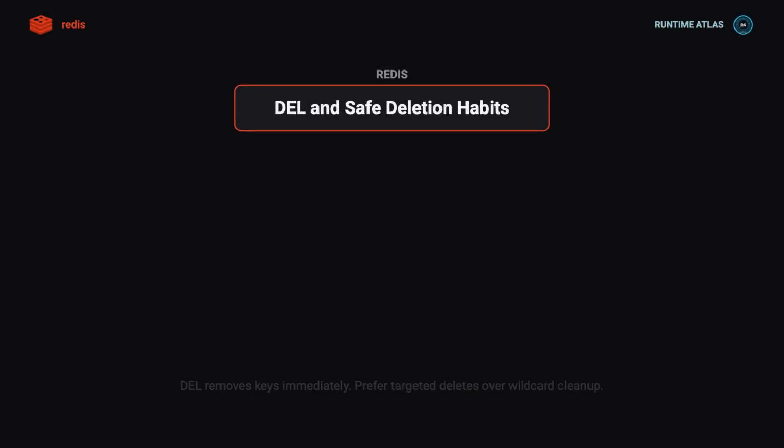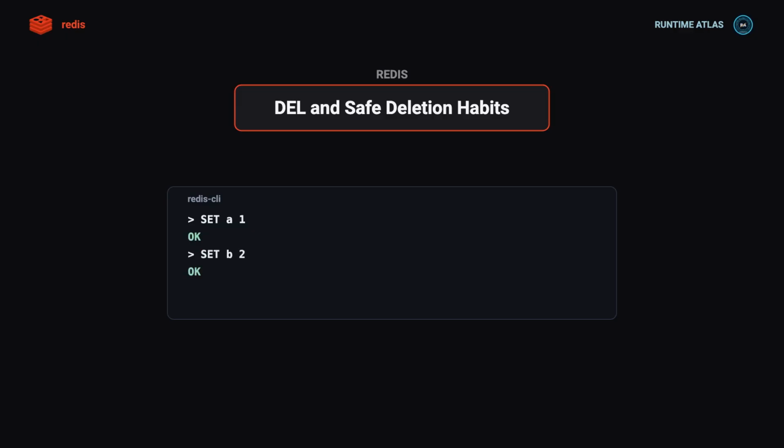DEL key removes the key right away and returns how many keys were deleted. You can pass multiple keys in one call. In application code, delete the exact keys you own. Do not invent cleanup that scans the whole key space on a hot path. For large values in newer Redis versions, UNLINK can delete asynchronously so the main thread stays responsive. Start with precise deletes, and treat bulk cleanup as an ops task.